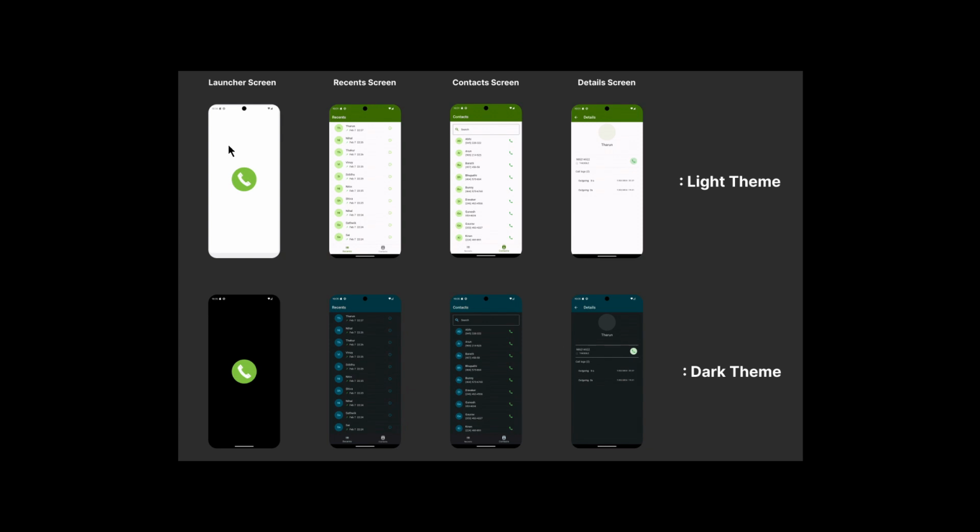As you can see, this is the design we are going with. It consists of four screens: the launcher screen, recent screen, contact screen, and the detail screen. And it also has light mode and dark mode. In the recent screen, it should display all the call logs, and the contact screen should have a search and display all the contacts. And in the detail screen, when we press the eye icon, which is available in the recent screen, it is going to redirect us to the detail screen.